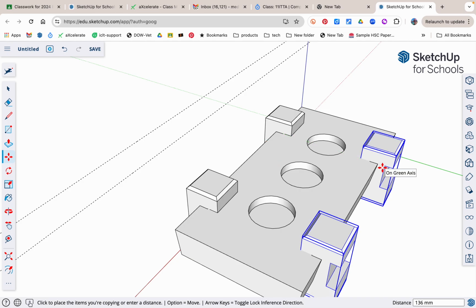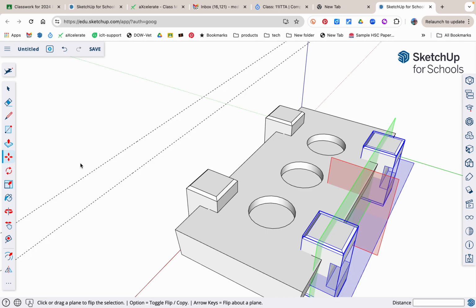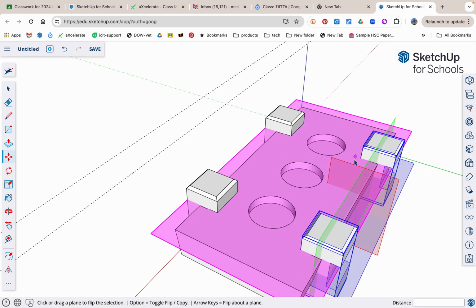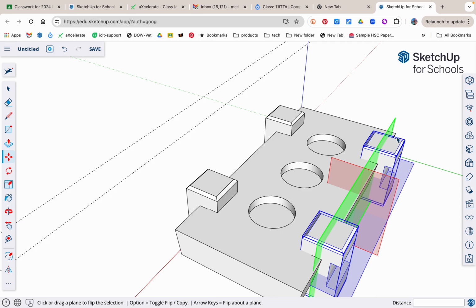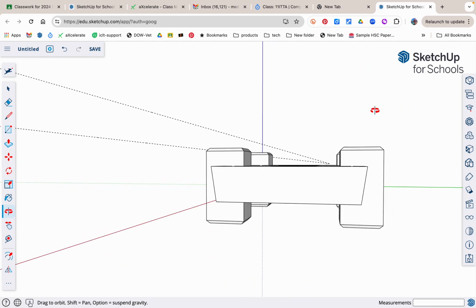Oh, they're facing the wrong way. I need to flip them around. While they're still selected, if I go down to this menu here and choose Flip, this happens. Now you've got a red axis in my case, or a green axis, or a blue axis. The green axis is the one I want to use for this, so I'm going to select green, and you'll notice they flip around. Voila.